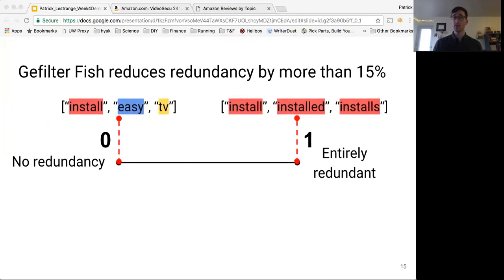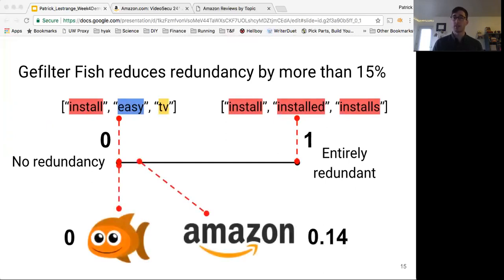For this TV wall mount example, I get a value of 0.14 for the original feature on Amazon, and 0 for Gefilter, since all the words are unique. This is a 100% reduction in redundancy, but on average, it's a little more than 15% across all the products that I tested.